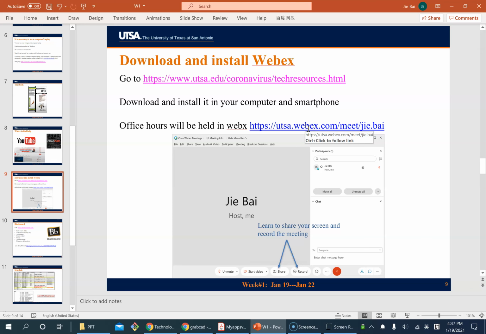You can also install the WebEx in your smartphone. And this is my chat room, and office hour will be held in this place. So here is a screenshot which shows how the WebEx platform will be.